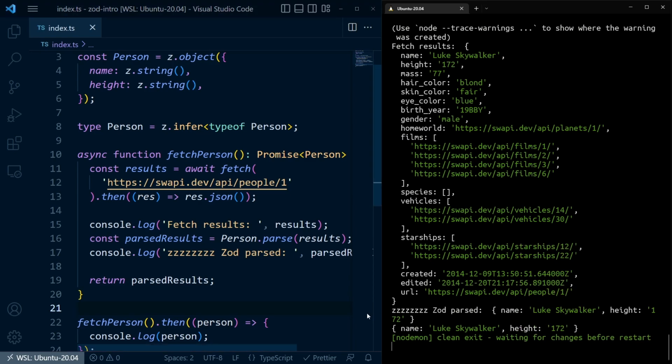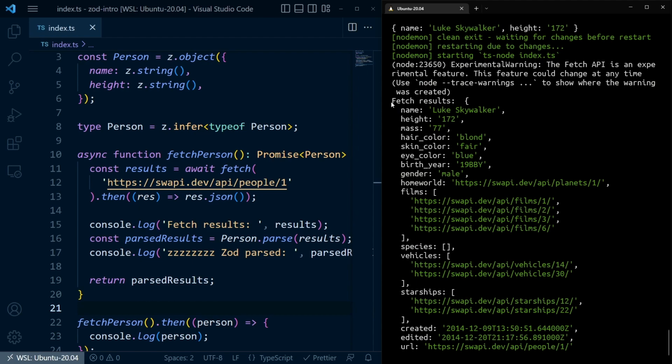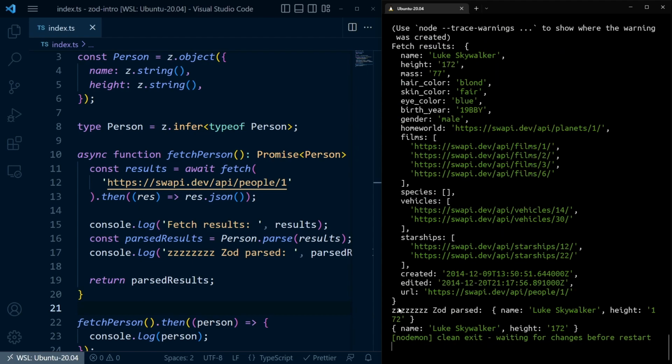And what I'm trying to show here is that when I log out the actual fetch results, it's the whole thing. But when I log out the Zod parsed results, it's just the things that we told it would have, which is pretty cool. So it's actually pairing down all this information and saying, look, you're only going to get what you expect out of this type, which is another nice little thing. It kind of cleans that up.